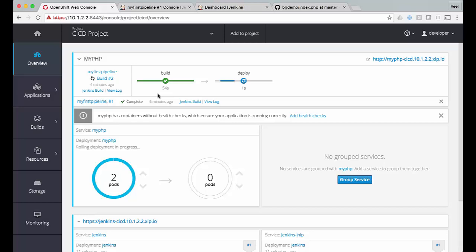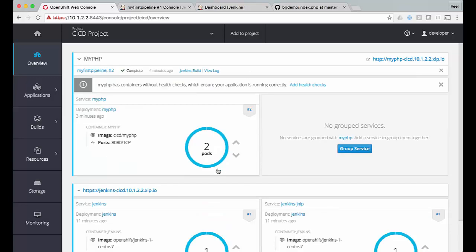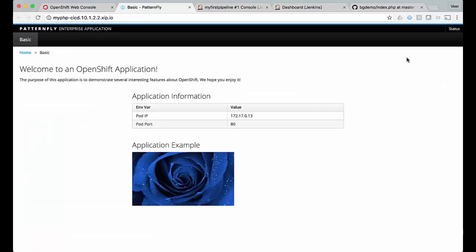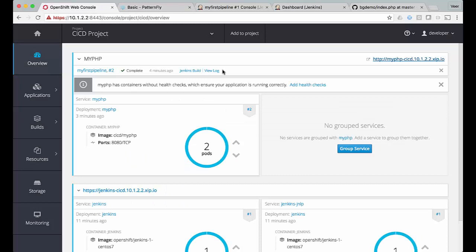The build is now complete and the deployment too. So it's spun up the one new pod and the second new pod. Now that the build and deployment is complete, let's check our application. It shows a blue rose. That was a simple example of how you can create your own pipeline and run it within OpenShift 3.3.